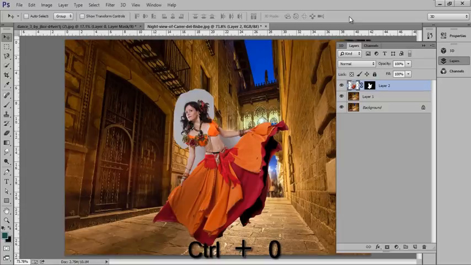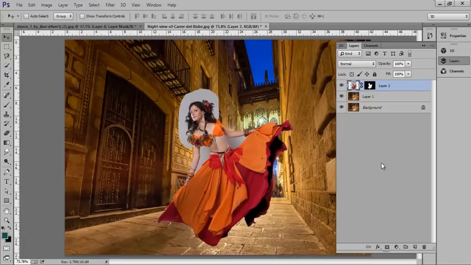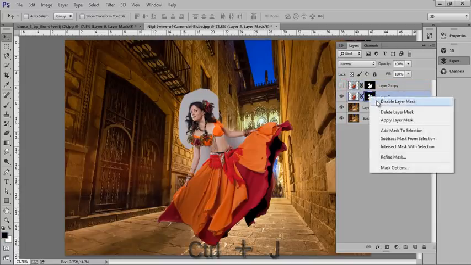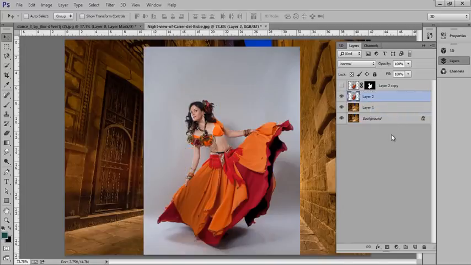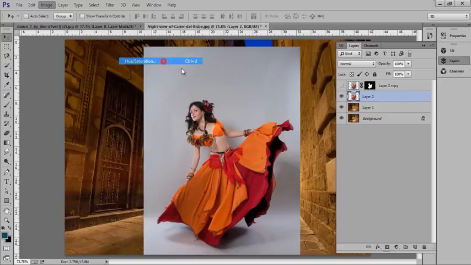Now the rest of the things I will do here. Firstly I have to select the position of this model. Now make a new copy by pressing Ctrl J and hide this upper layer, and I want to delete this layer mask so that I can work on the shadows of this image. Now I will convert this image into black and white.